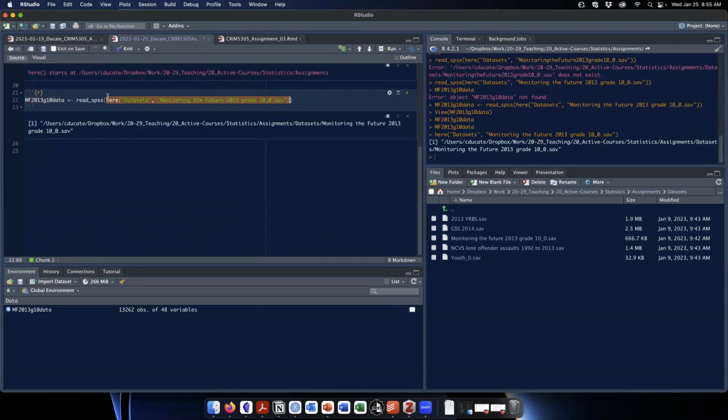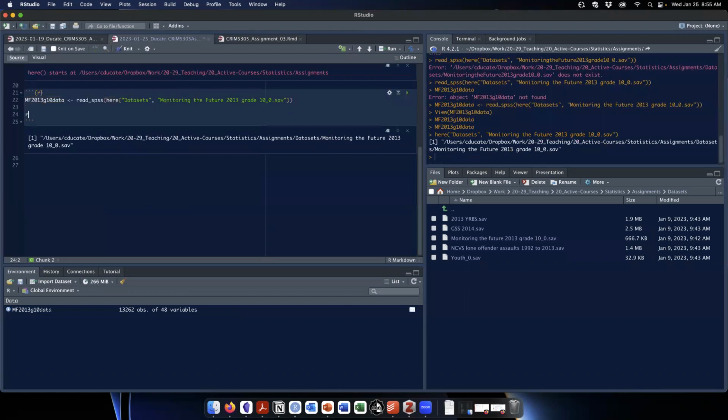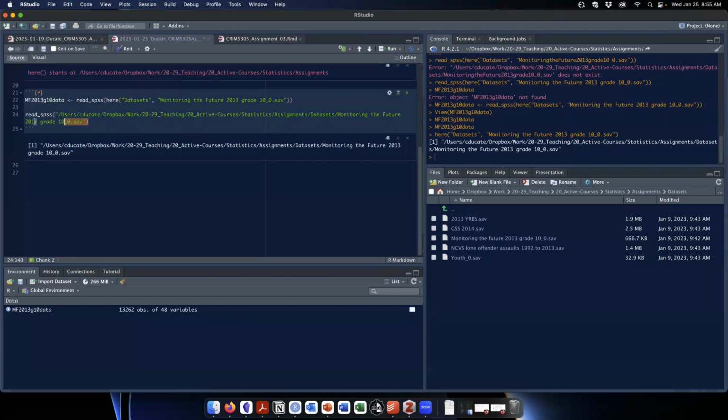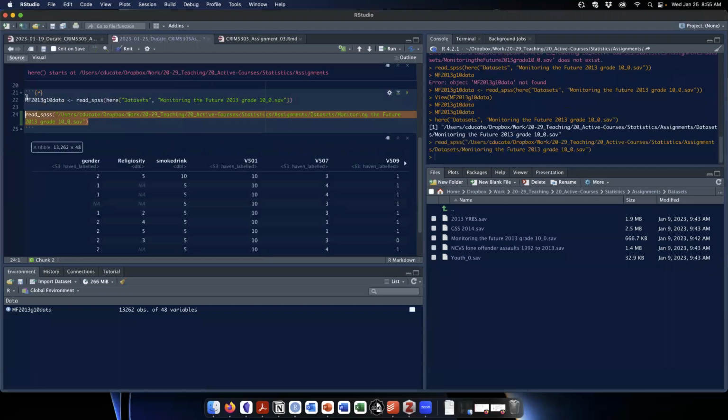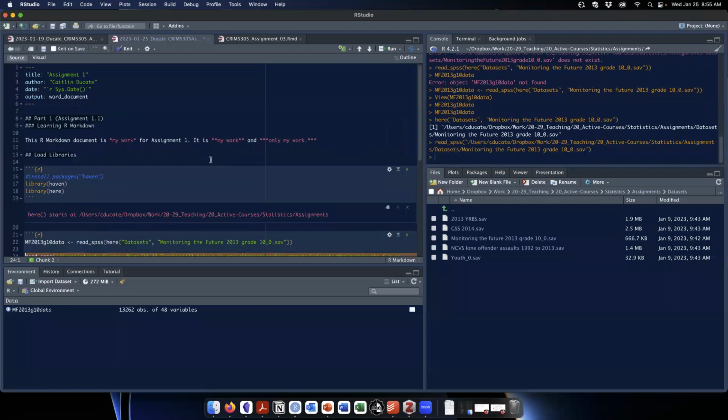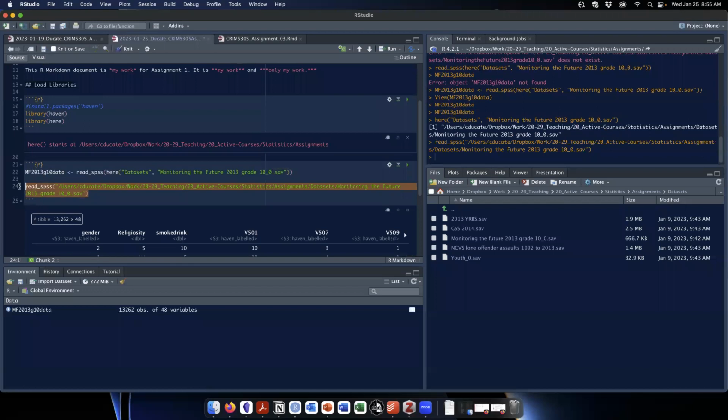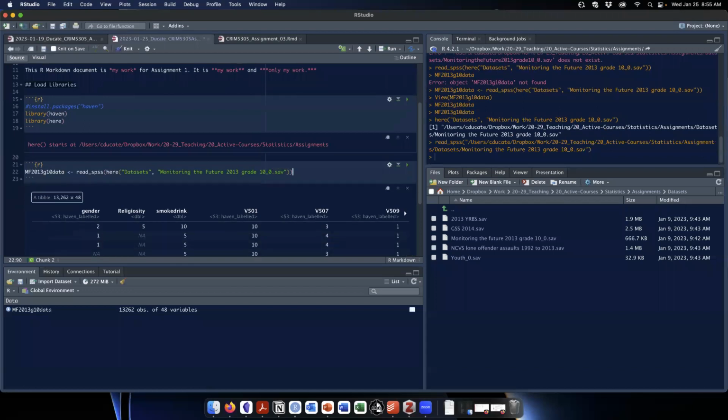So the here package or the here function, for instance, is just writing you a file path. It's not doing anything else. And so you could actually use read SPSS and copy this whole thing and it would give you the same output. So I encourage you to play around like that when you're doing some of the coding stuff. I think it does help make things make a little bit more sense.